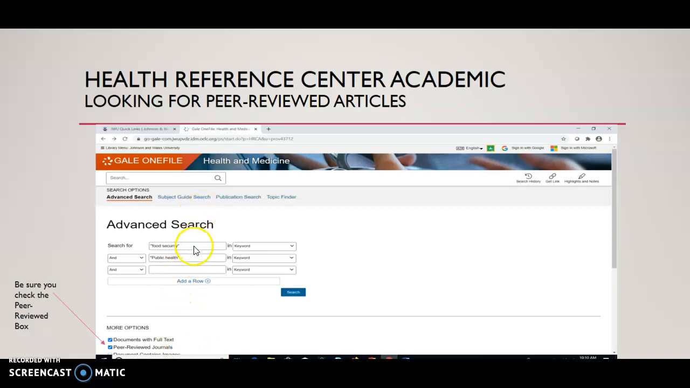So I typed in food security and public health and put quotations around to keep the terms together. Next, I clicked search.